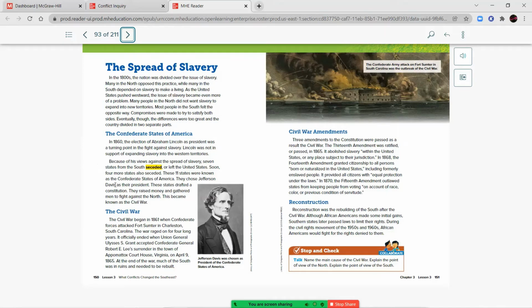They chose Jefferson Davis as their president. These states drafted a constitution. They raised money and gathered men to fight against the North. This became known as the Civil War.